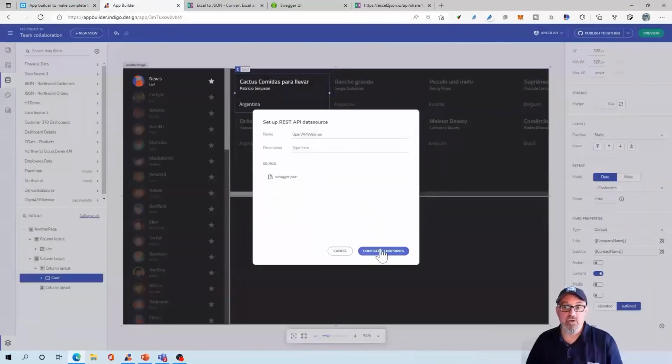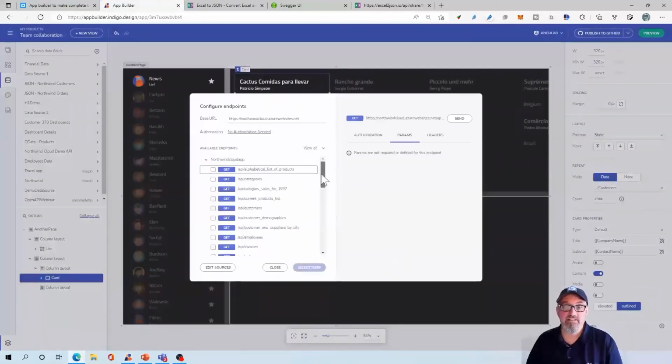And what you'll notice when I click configure endpoints is this has all of the endpoints that are listed in the Swagger UI. So if I go back to App Builder, you'll see everything is right here. This does not have authorization authentication. I'm going to do a video on if you wanted to add it, but you can add keys, user ID, password, etc. if you need that on your data source.